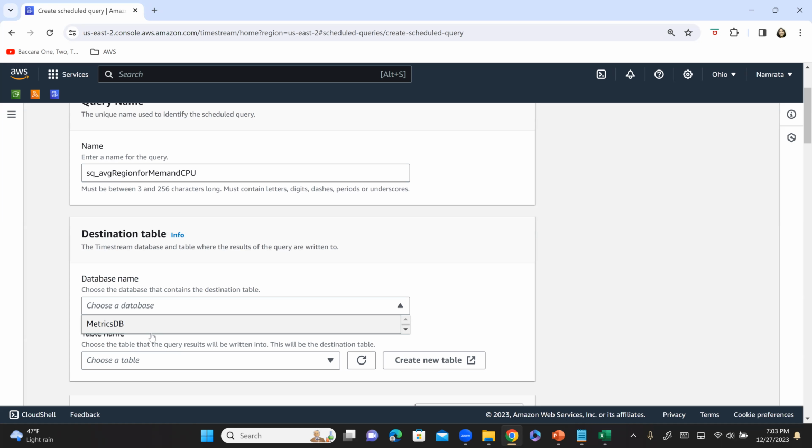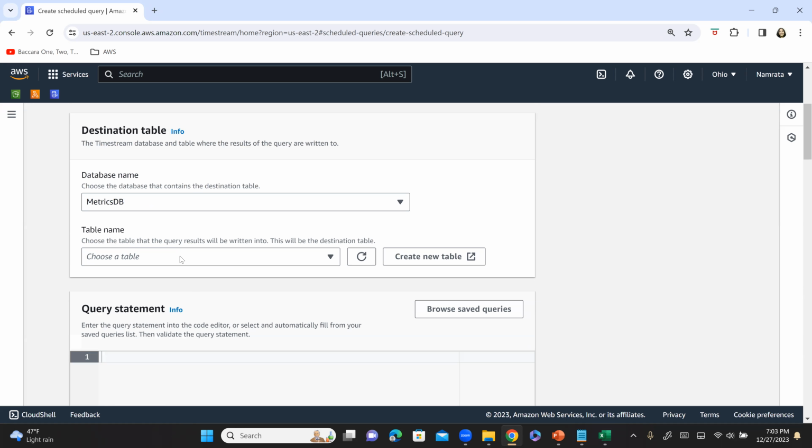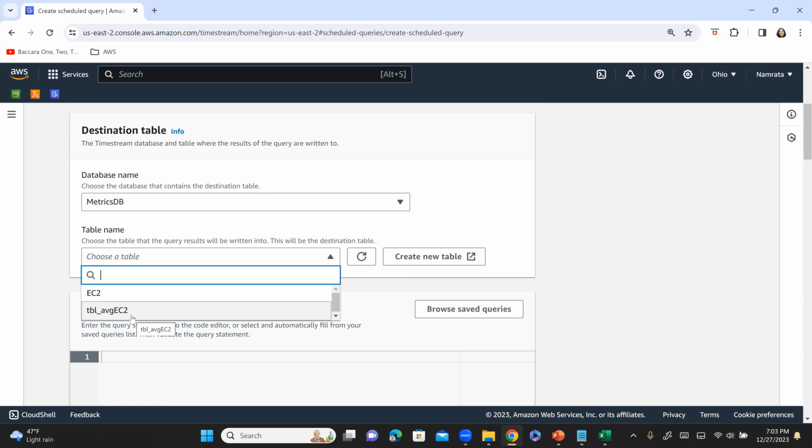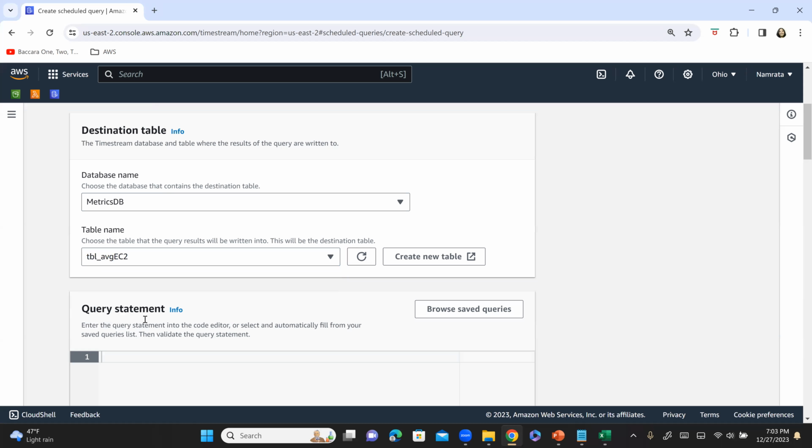This is our destination database name, and this is our destination table name. Now remember to choose the destination table name and not the source table name. Your source table name is EC2, but your destination table name is TBL underscore average EC2.